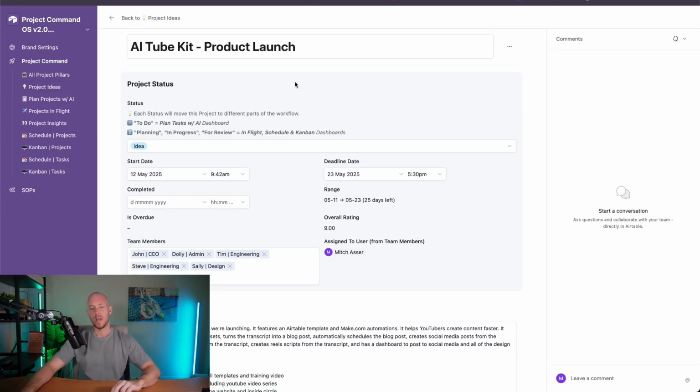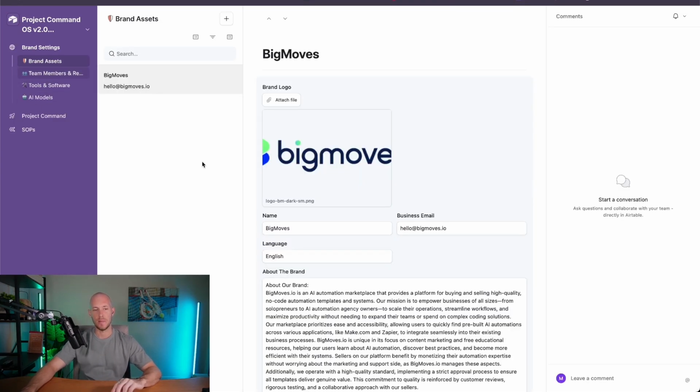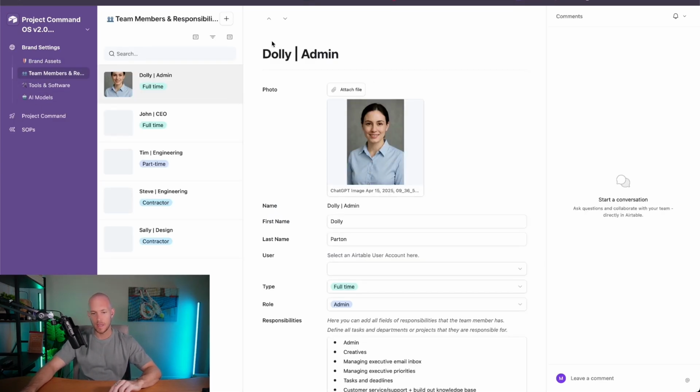So once we're ready to begin creating that, we now just want to move this into the to-do phase. Once we've done that, we can then come into our planned projects with AI. And actually, before I get there, let me come back to the team members. Remember I said I added in all of our team members here.